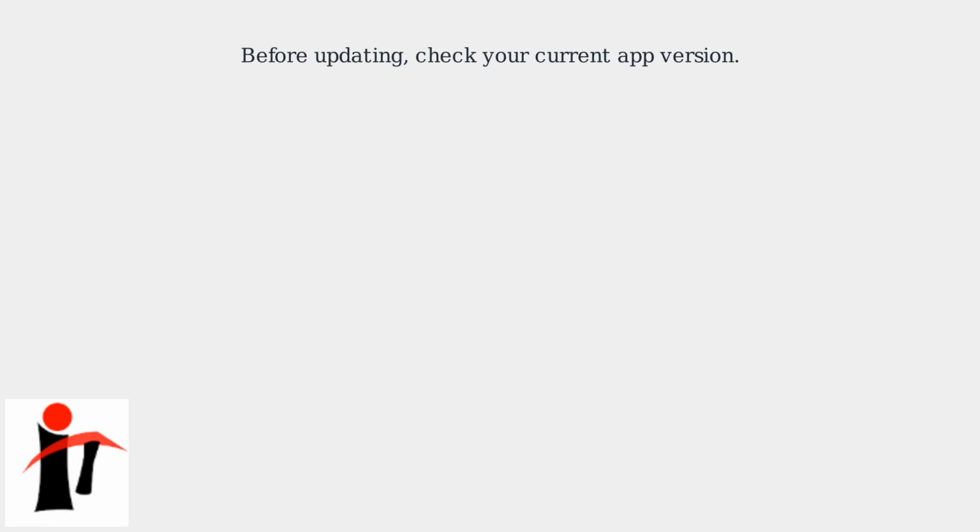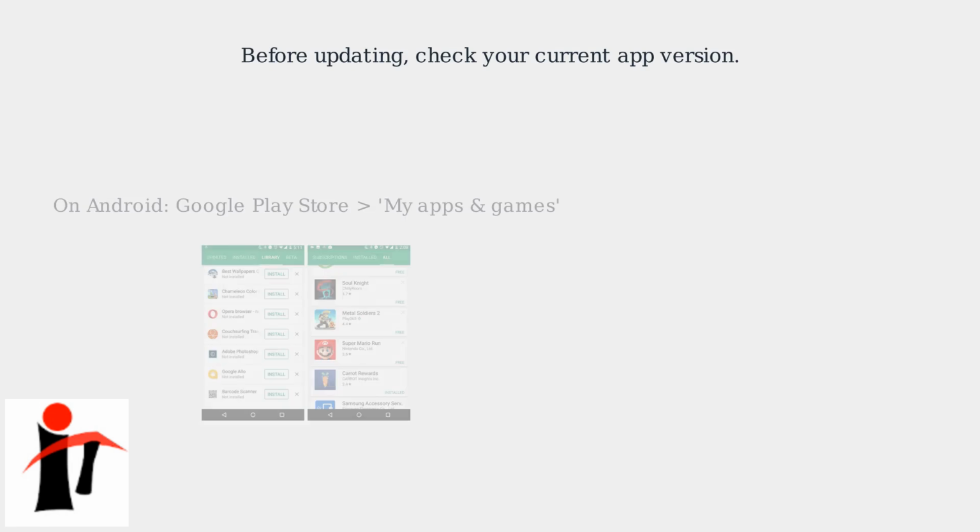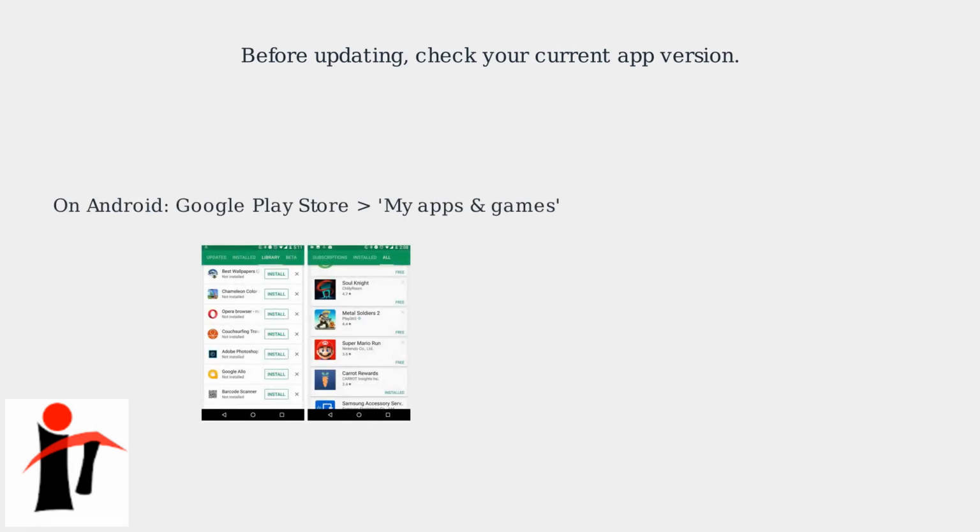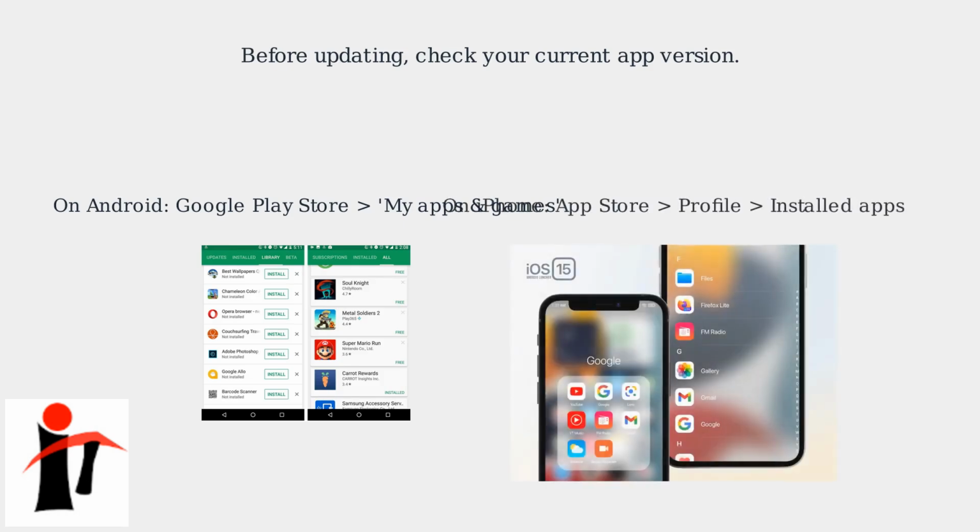Before updating your Tesla app, always check your current version first. This ensures you know what you're starting from and helps avoid unnecessary downloads. On Android devices, open the Google Play Store and navigate to My Apps and Games to see your installed apps and their current versions. On iPhone, go to the App Store, tap your profile picture in the top right, then scroll down to view your installed apps and their versions.